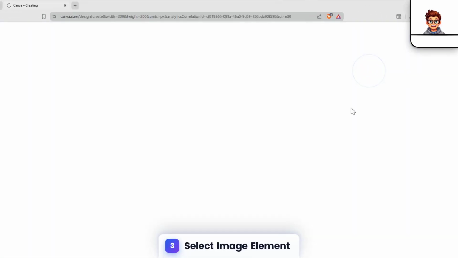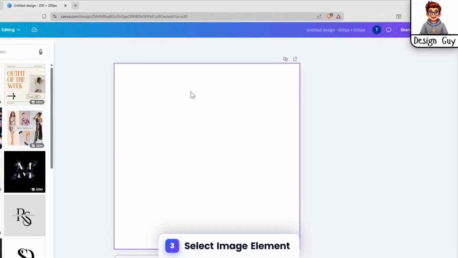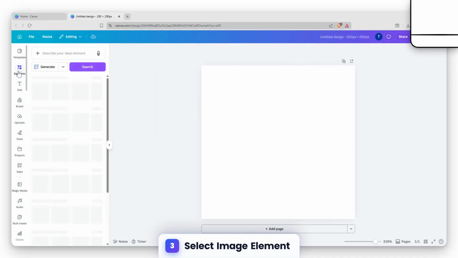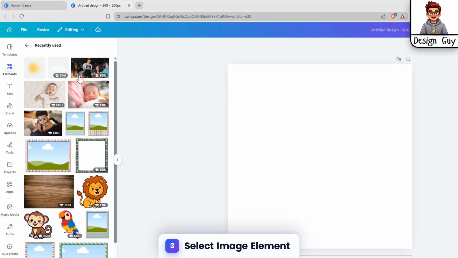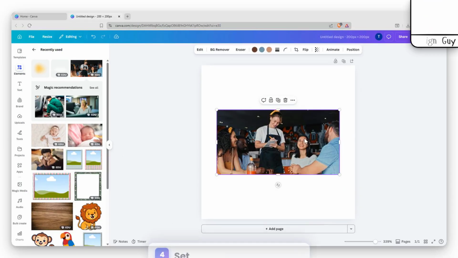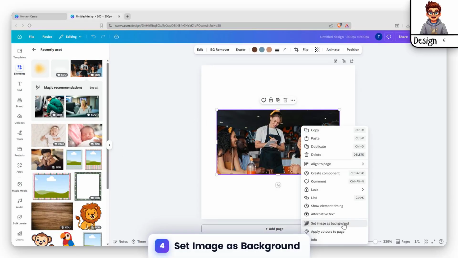Go to Elements, then search for Image. Browse the results and select the image you want to use. Click on the image and it will be added to your new design workspace for editing. Select your example image, then set it as the background.